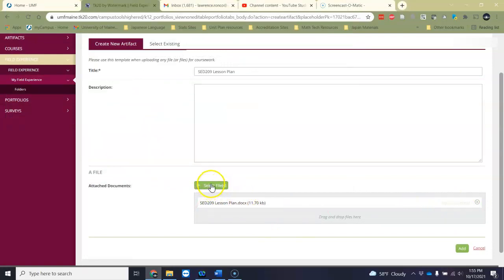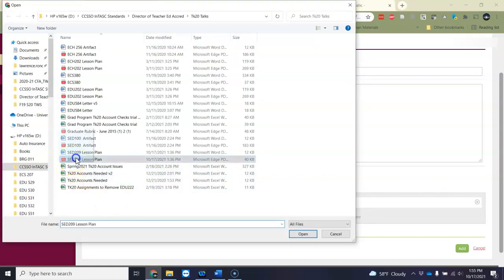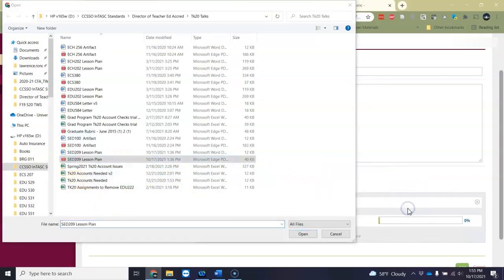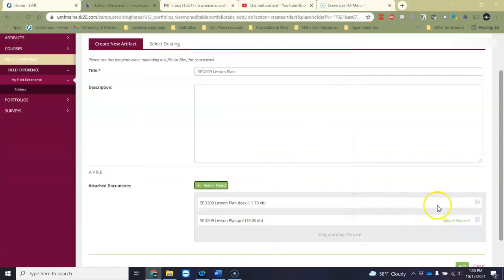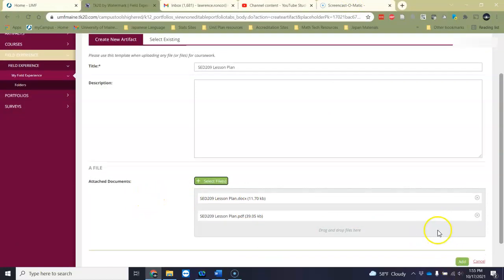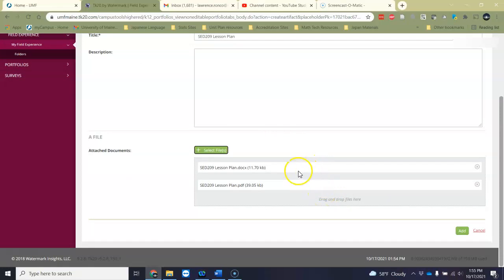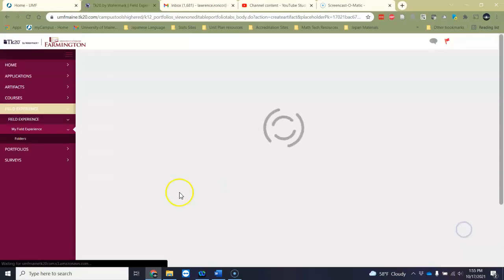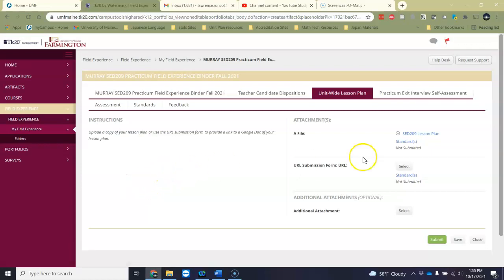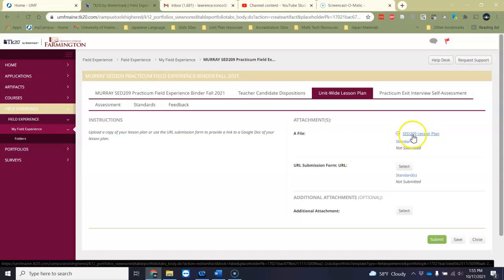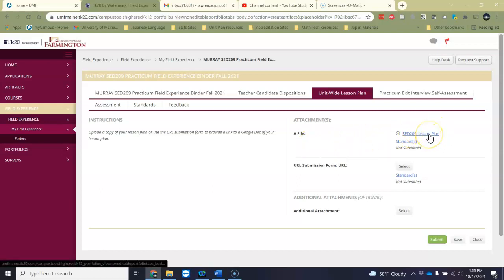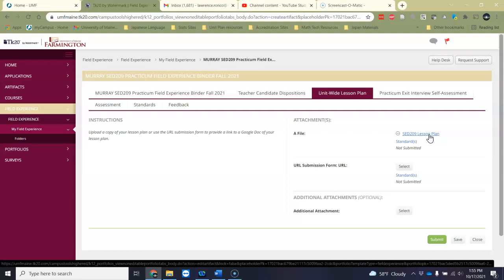You can also upload multiple files at one time if you need to, so I'll click Select Files again. And you can also just drag and drop. That's also a possibility if you want to. So either way, you can upload by opening directly from the hard drive or from drag and drop. So once I've done loading everything that I want to load, I click on Add here. As you can see now, it says SED209 lesson plan. So that means that those documents were successfully uploaded into Tk20.